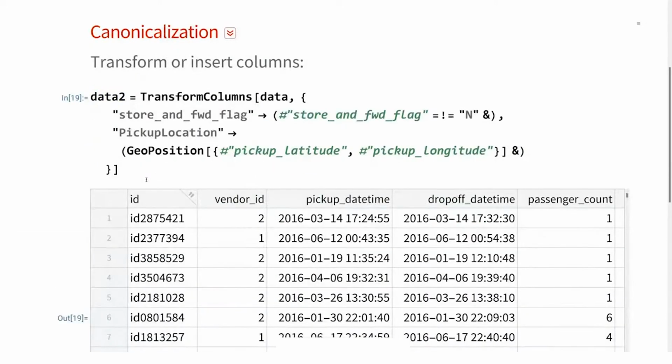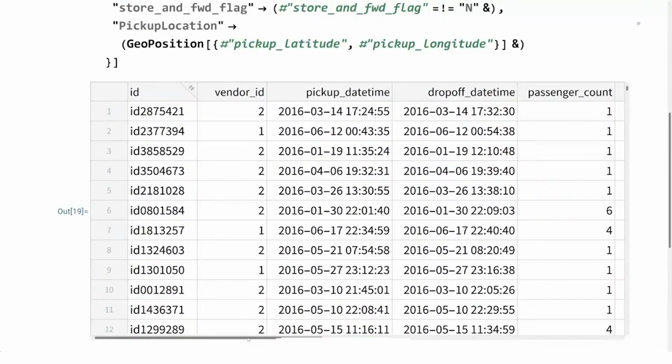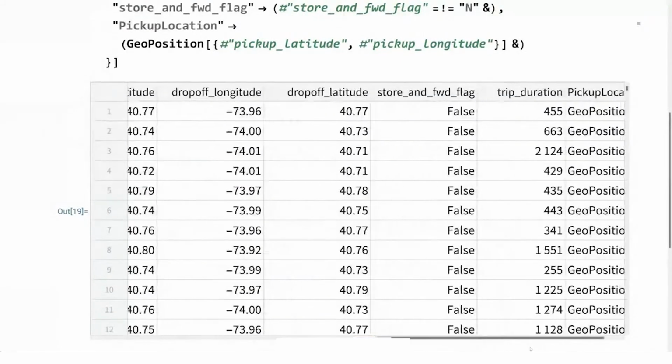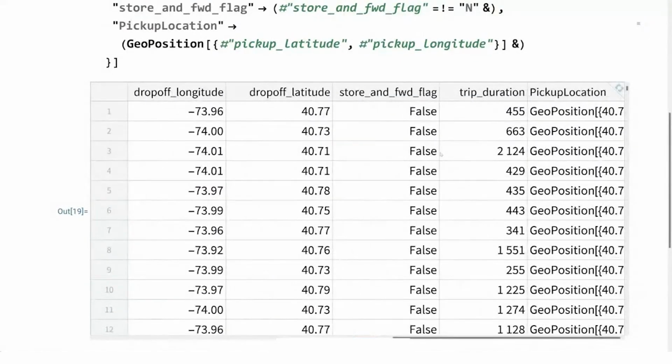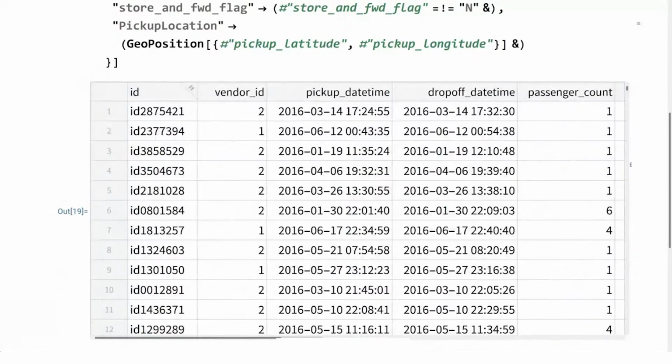And in a single pass of the data set, we get a new tabular out, where if I scroll through this thing, you'll see somewhere here our store and forward is now Trues and Falses. It replaced that column, but our pickup location is a new column that is now a nice Wolfram Language GeoPosition object, and it probably has some type here in inert expression. Okay, that one isn't optimized.